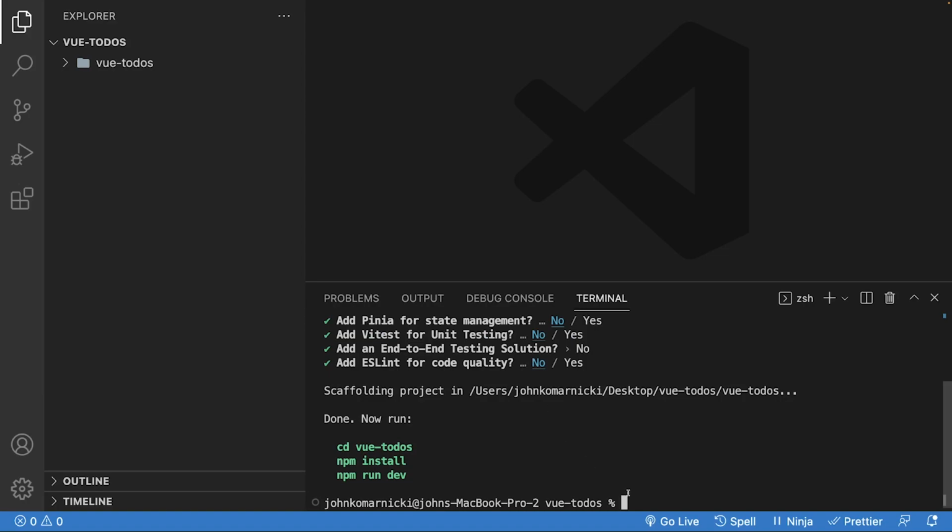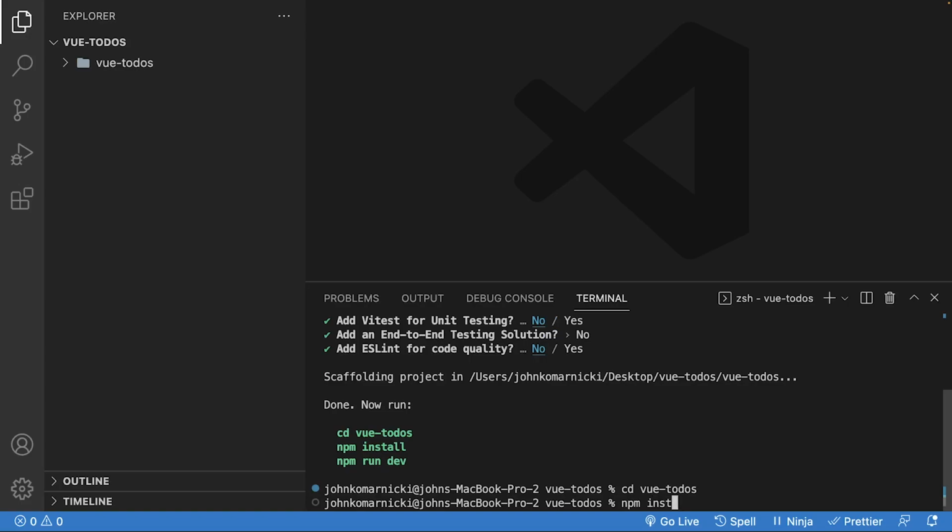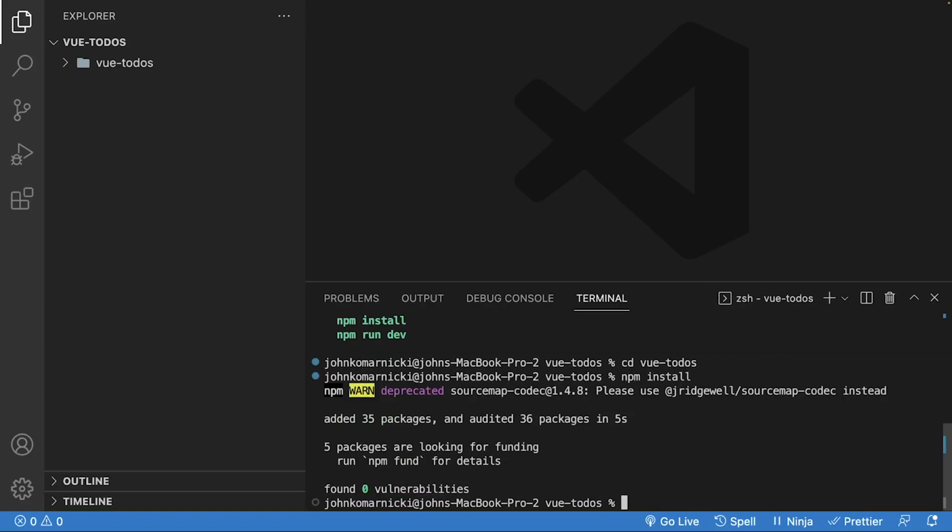The last thing we'll want to do is install all of the dependencies. To do this, we're going to want to cd into the Vue Todos folder and run the command npm install. Once that finishes, we'll now have our Vue project created.